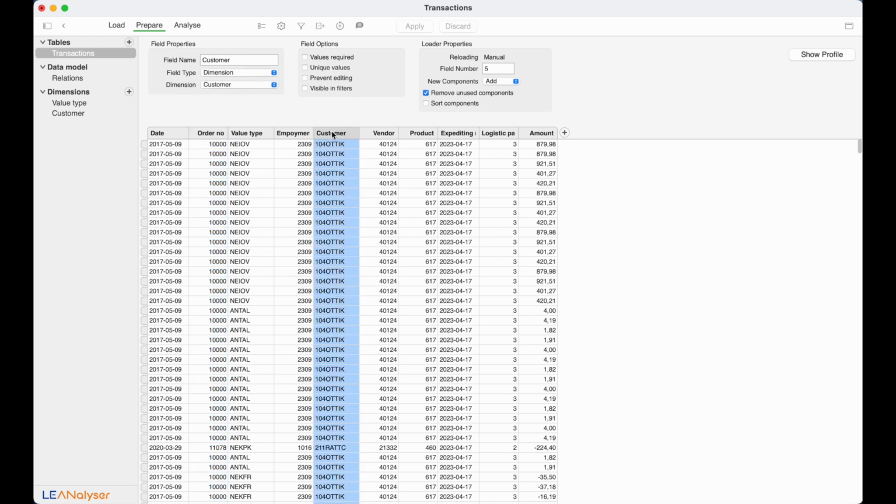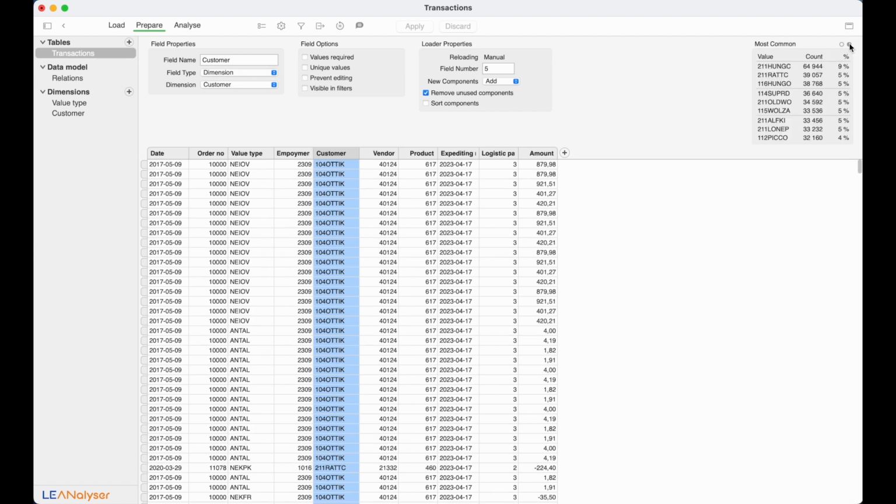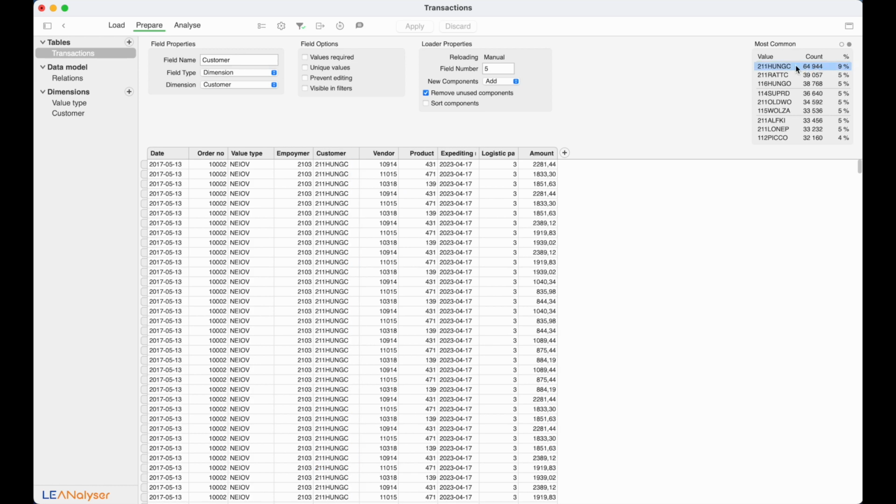We can quickly get an overview of our data by looking at its profile. We see how many values there are, how many unique values. We have 74 customers here, and the most common one we have right there. By clicking it, we can see all those customers listed here.